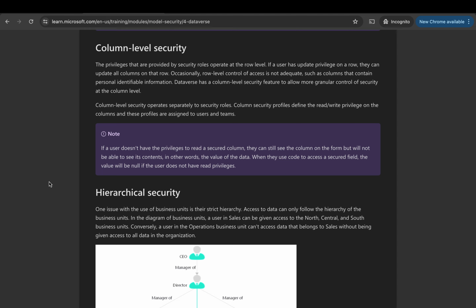Note: if a user doesn't have the privileges to read a secured column, they can still see the column on the form, but will not be able to see its contents, in other words, the value of the data. When they use code to access a secured field, the value will be null if the user does not have read privileges.